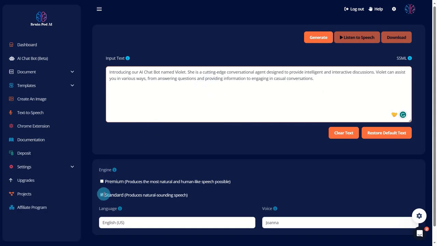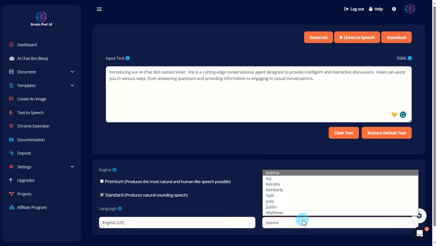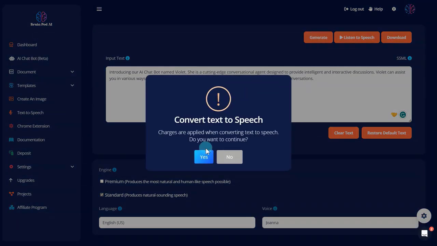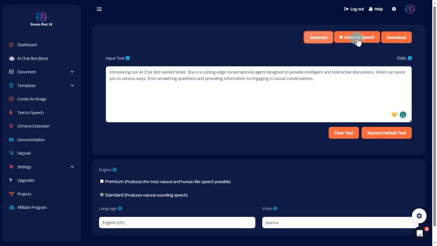Then choose between Standard and Premium Engine, and your language and voice that you want to use. Hit that Generate button and voila! You can now enjoy listening to it and download it for outside use.